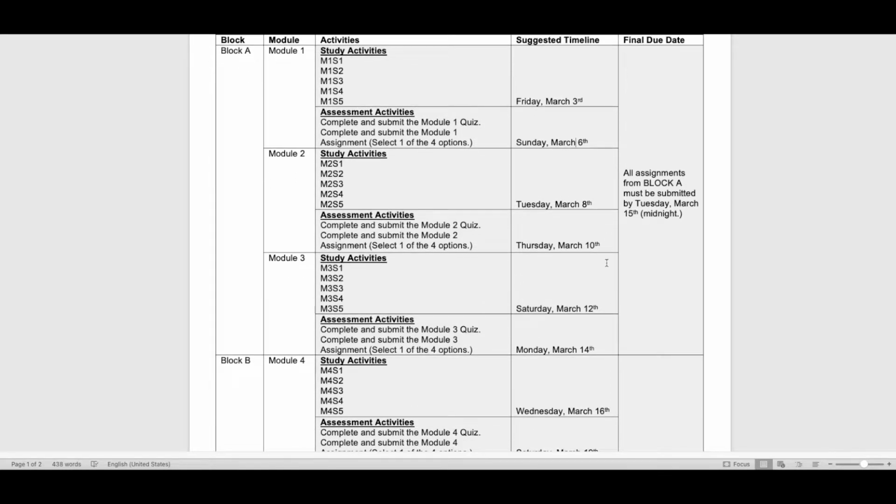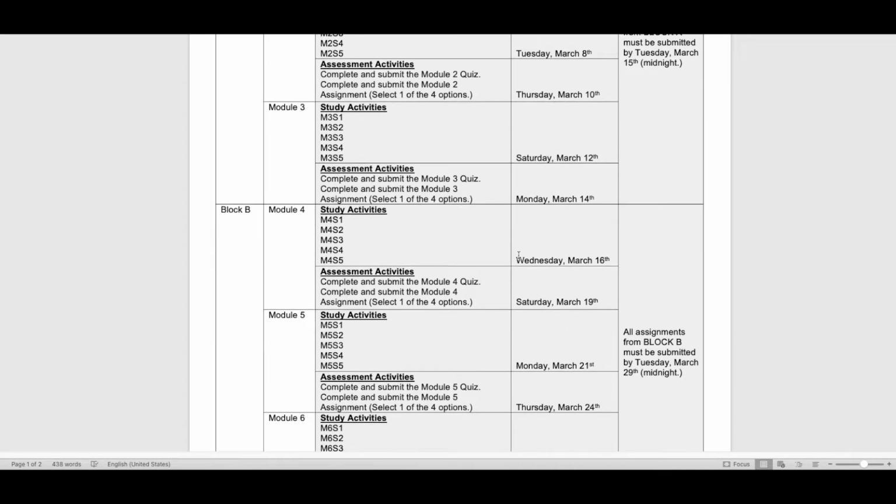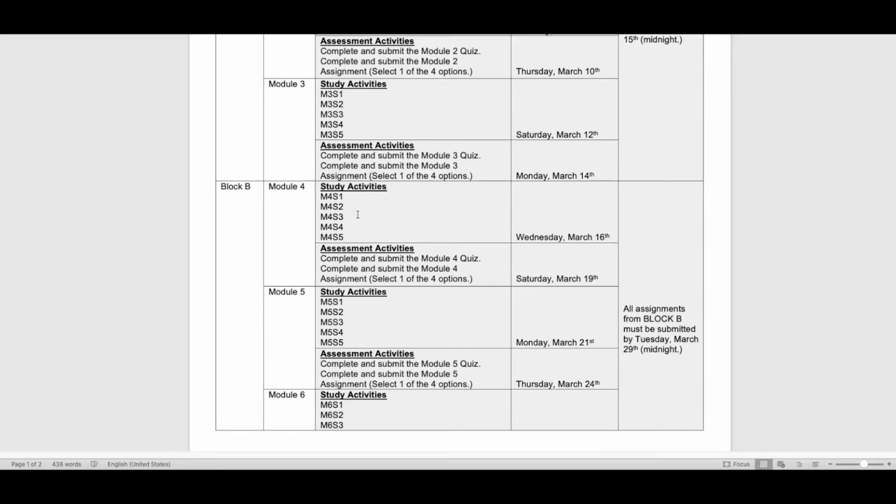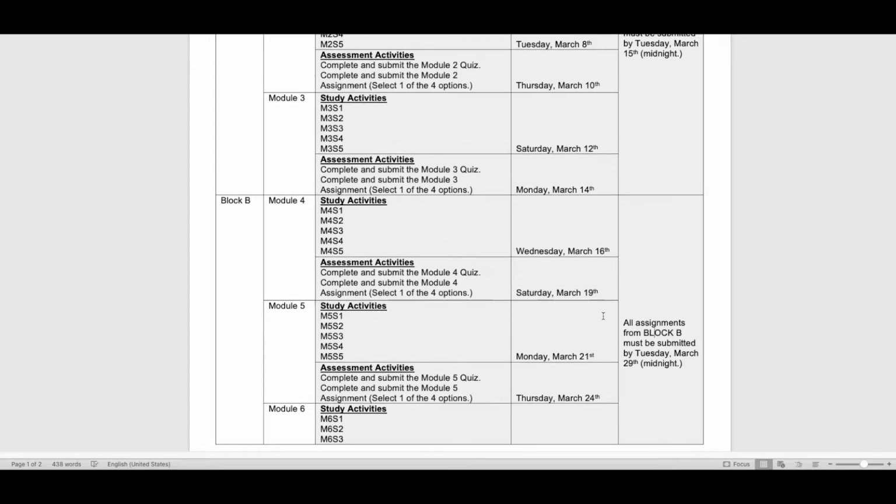Once you complete block A, we'll move down to block B and the process resumes. You'll see it's very repetitive as far as the expectations. I've broken down the dates for you as well, but you also have that ultimate deadline of when all of this work is due, and those fall into 2-week blocks.